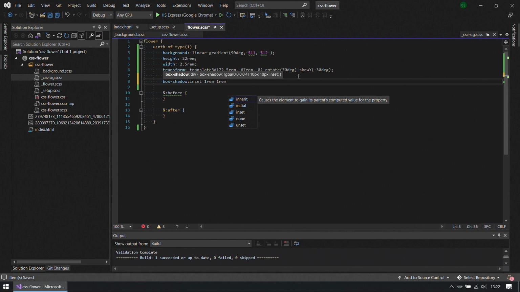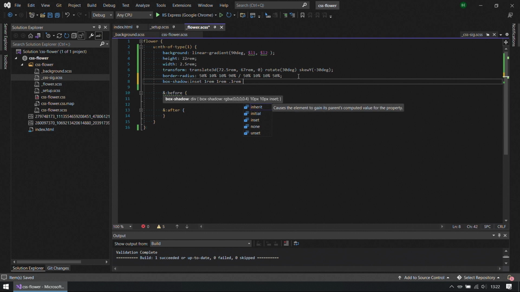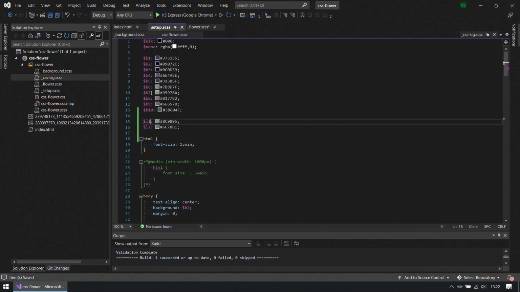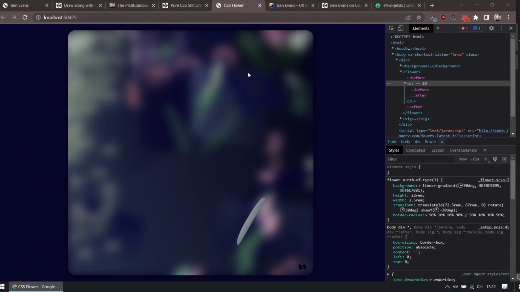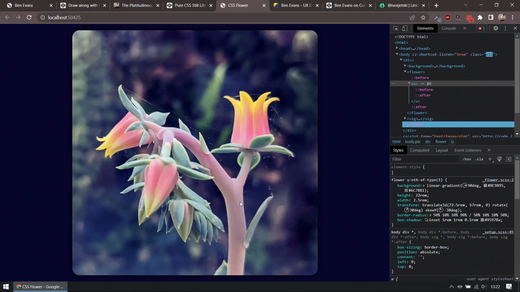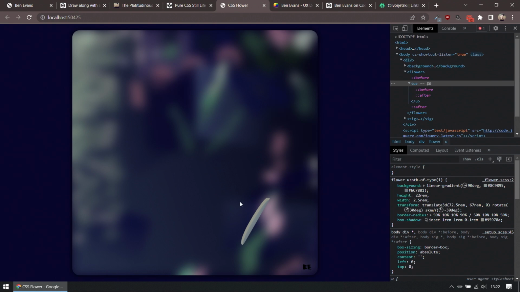We want a tiny bit of dithering, so we say 0.1 rem. And we want it, oh, that's fine, isn't it? So now we just say white. Have we got a white that we're using already? Let's go to setup. And we haven't got a white, but we say B7. See if that's light enough. There you go. It's looking close-ish. Obviously needs a lot more work.